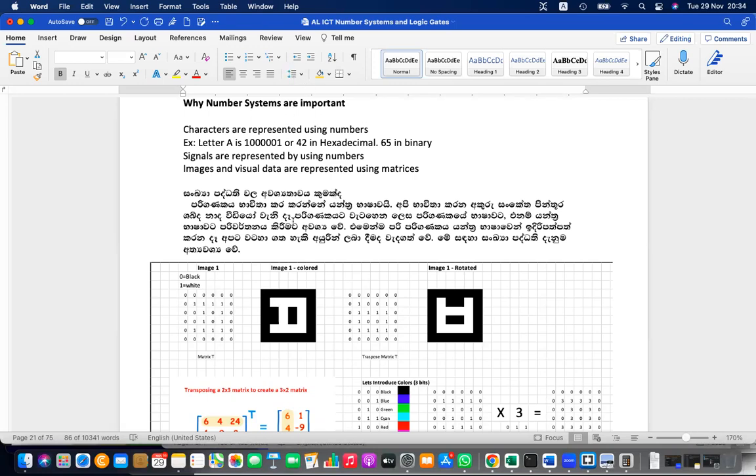Because it's very easy for circuits to understand that. It's very, very easy; circuits can easily understand that. Basically, how can a bulb understand 1 and 0?